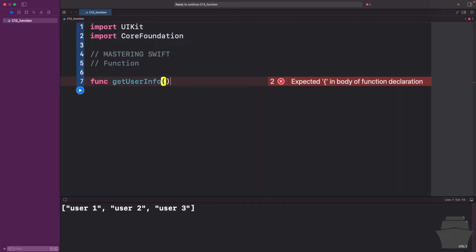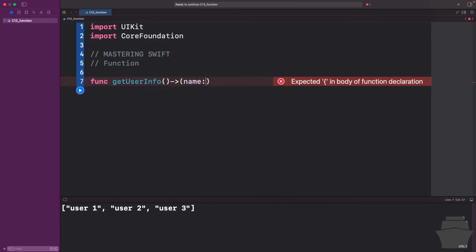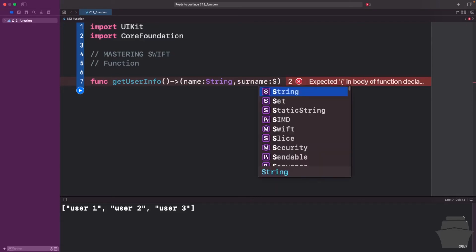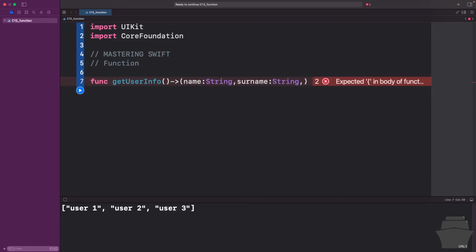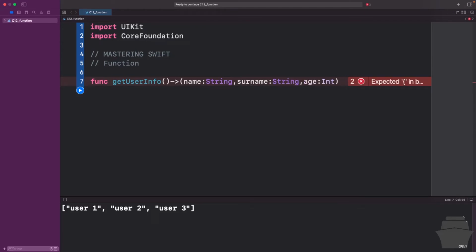Again, we don't want any parameters for this function, and the return type will be a named tuple. And inside this tuple, let's give a label, which is name. It will be in String data type. Let's give another label, which is surname. It is also a String, and let's add age. This is Int. Finally, open your curly bracket and close it.